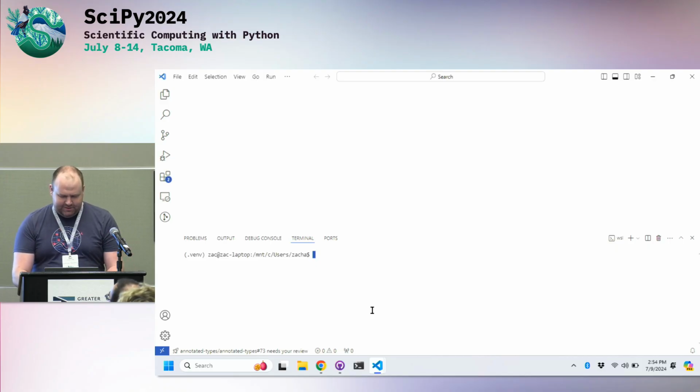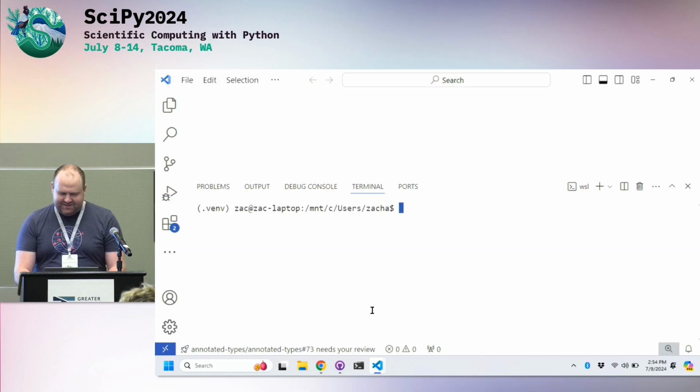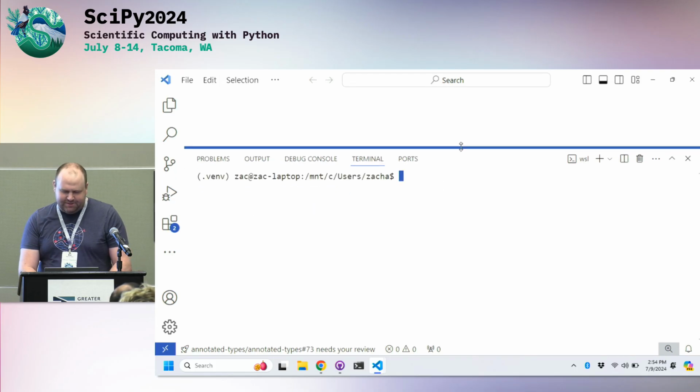Okay, so can people see this? I'm going to zoom in a bit. Hopefully that works. This is kind of a low-resolution projector.